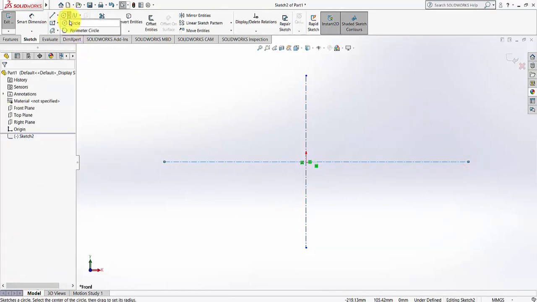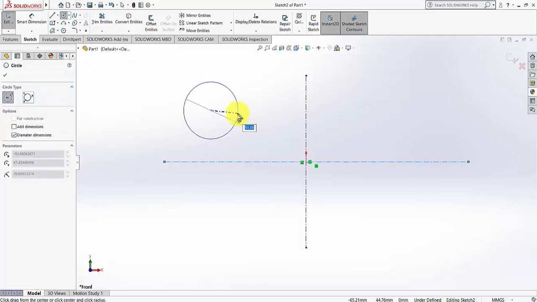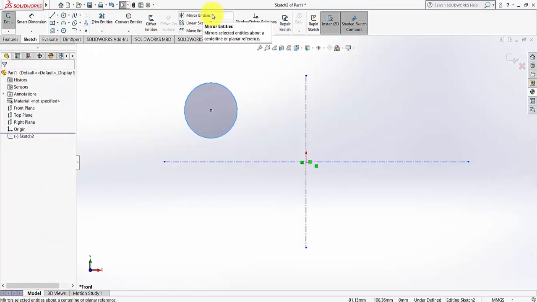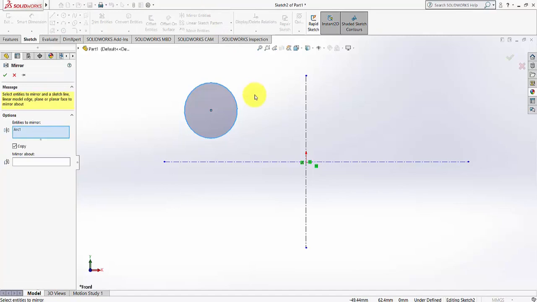Now I'm going to draw a circle of whatever diameter, and after that the mirror entities, we have to select the object we want to mirror. Select this circle and the reference point or a reference axis about which the mirror will be drawn. Click on the mirror about and select the center line around which you want to mirror the selected object.